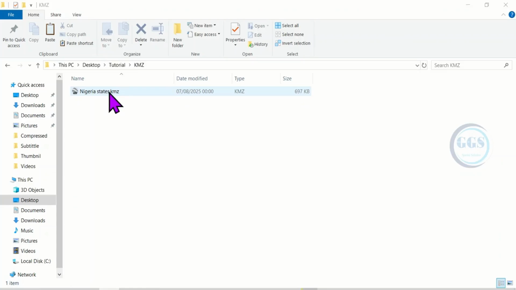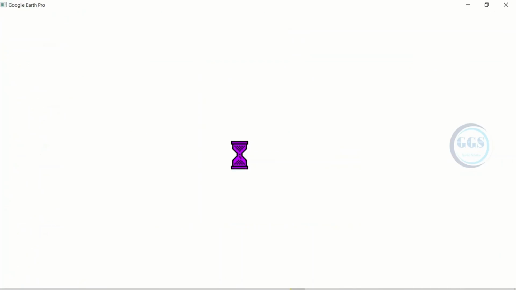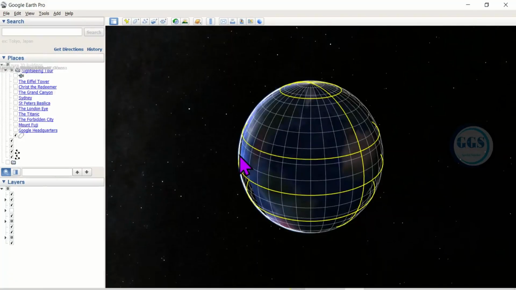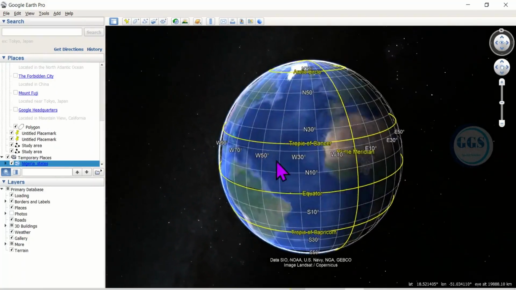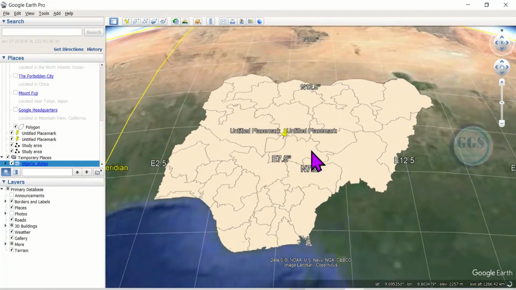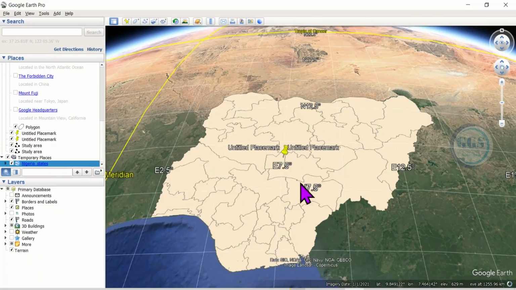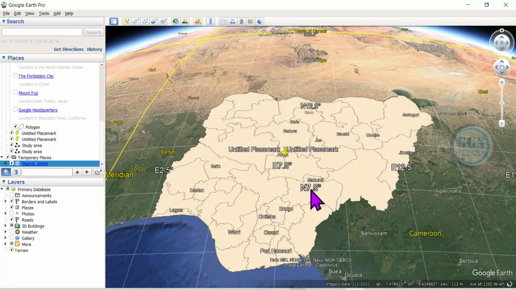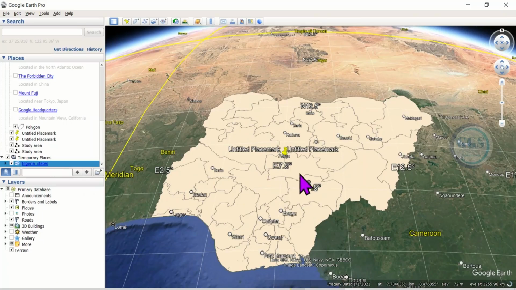Now I can choose to open this to visualize it in Google Earth. But make sure you have already installed Google Earth Pro on your system. What you need to do is just double click it to launch it in Google Earth so that you can visualize it. Yes, you can see this is it. This is the boundary of Nigerian states converted from shapefile to KMZ and visualized in Google Earth.